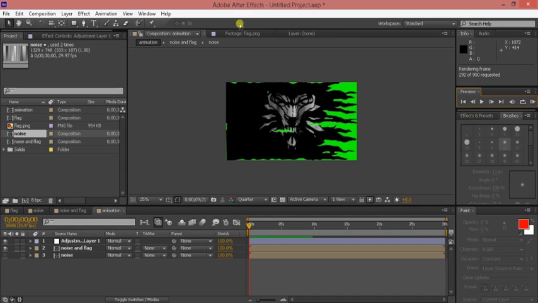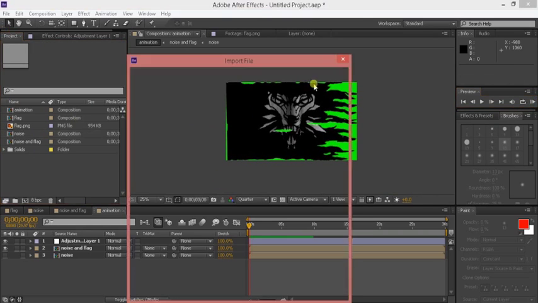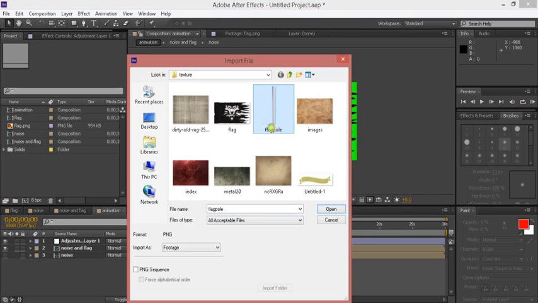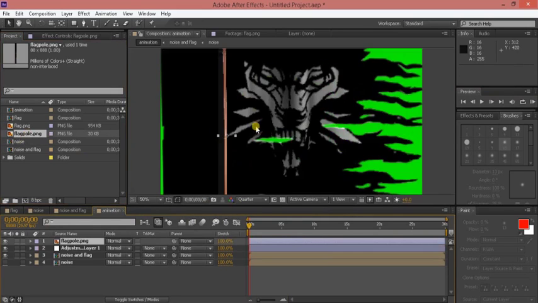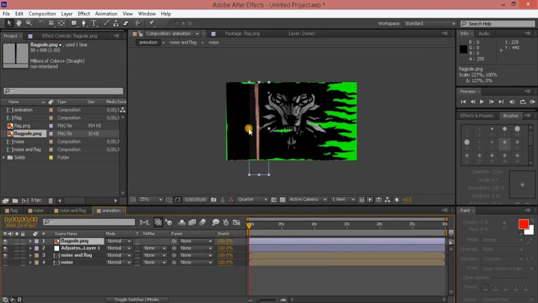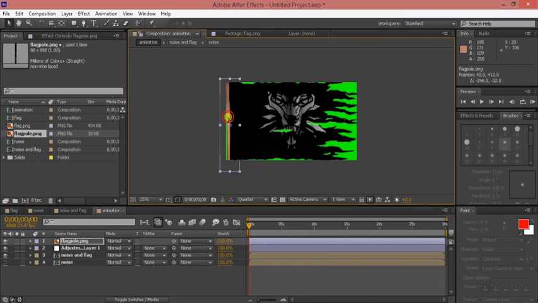Let's double click on the empty area, and I have a small flag pole I found on the internet, and drag it on top of the flag and scale it. It's a very ugly flag pole. Anyway, it's okay for now. Let's do some adjustment.